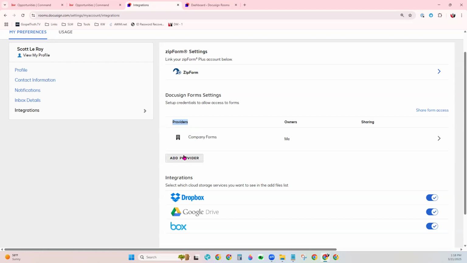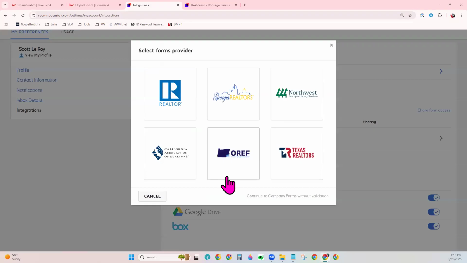You just click Add Provider. There's two different times that you need to do this. The first is for your company forms. Those are your Market Center forms that they're providing to you. This little line down here at the very bottom says continue to company forms without validation. If that is a hyperlink for you, if it's blue and a hyperlink, go ahead and click that.